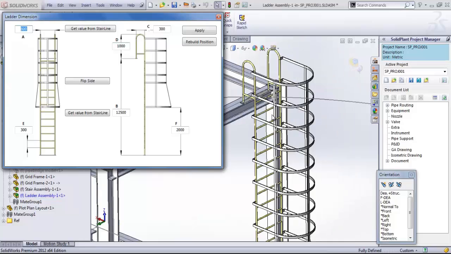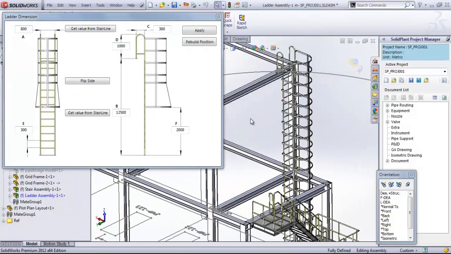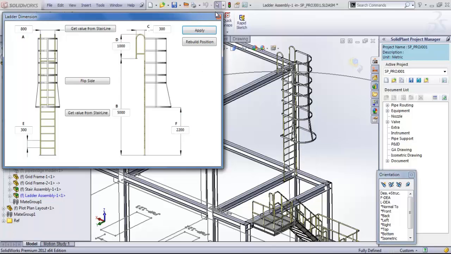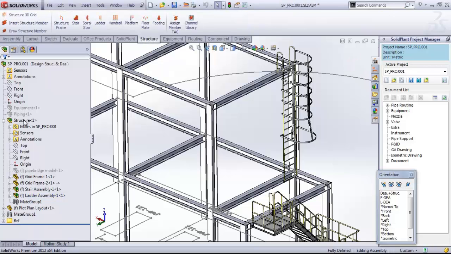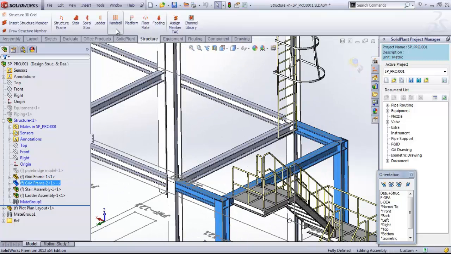In the new window, we move a little bit just to see the changes. We set the parameter and we apply. We close and we can see our ladder. Edit again the structure, select the grid frame, and then we select the handrail command.